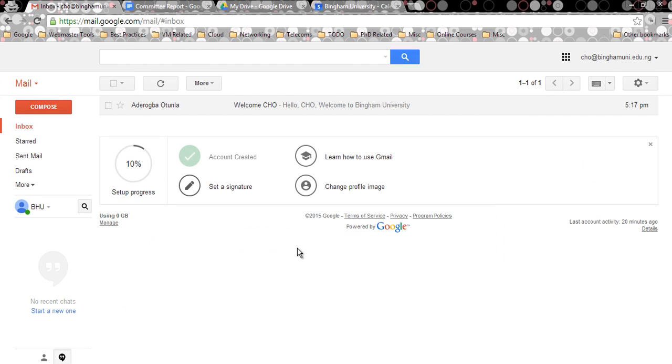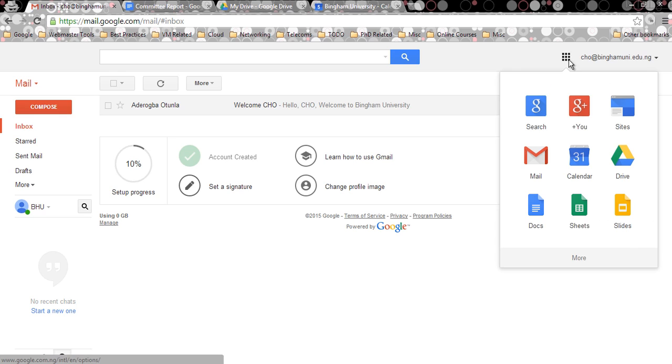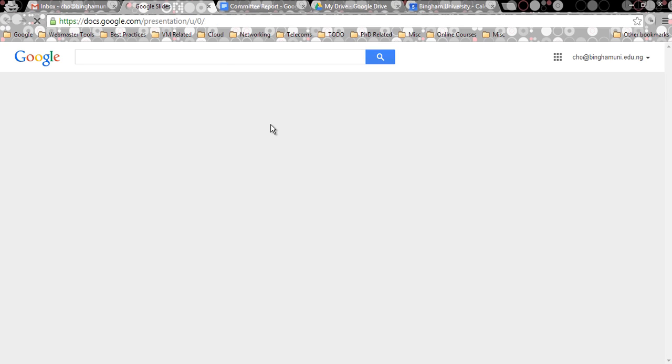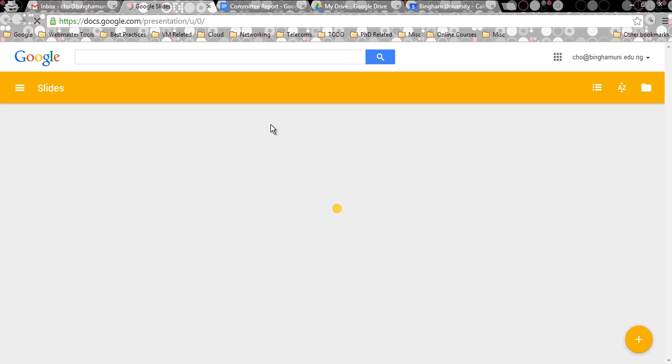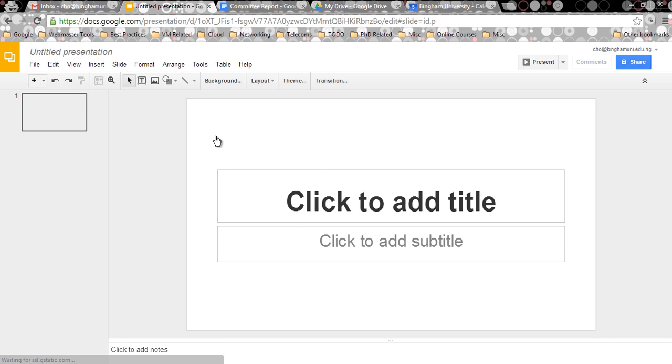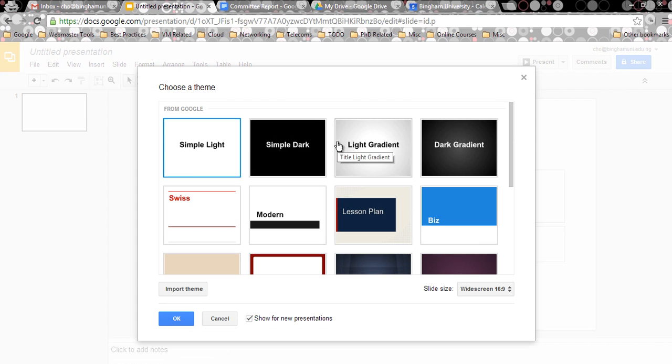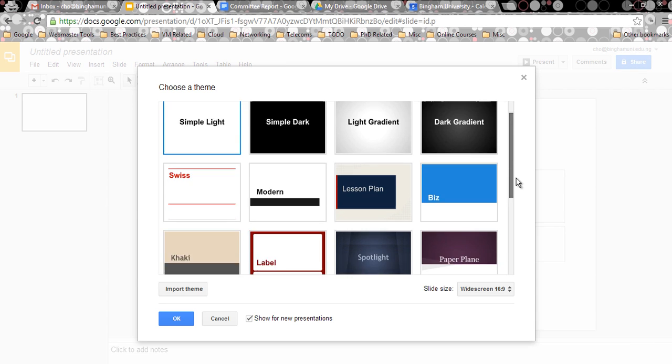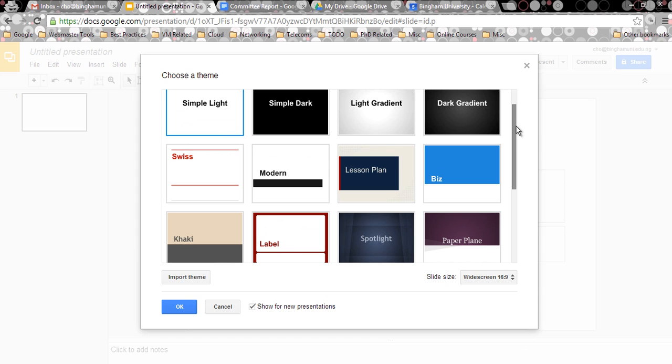Back in CHO's inbox, CHO goes back to our apps and has the option to use what's called Slides. If she clicks on Slides, just like Docs, it has its own feature, and this is how the new Drive looks right now. Click on the plus button here to create a presentation. This should be familiar to most of you that have used PowerPoint before. Google gives you an option to start with some themes, so maybe we will select a basic one and click OK.